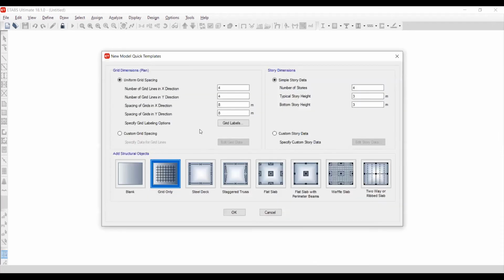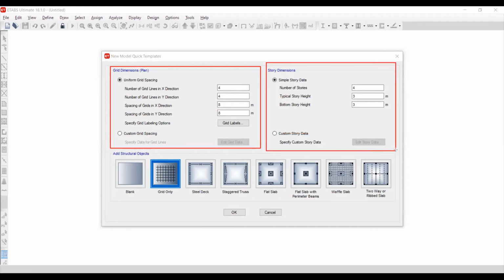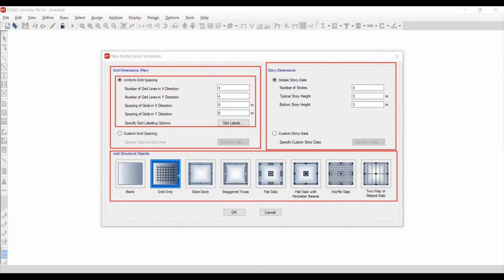Okay, and when you open, now we have the new model quick template. We have several options here. We have three boxes, if you can focus and notice: the grid dimension box, the story dimension box, and the structure objects. So what is the difference between these three types? The first box can be split into two, 1 and 2.